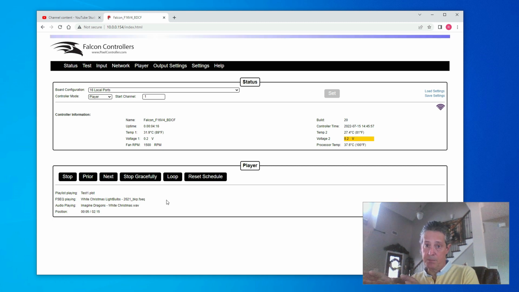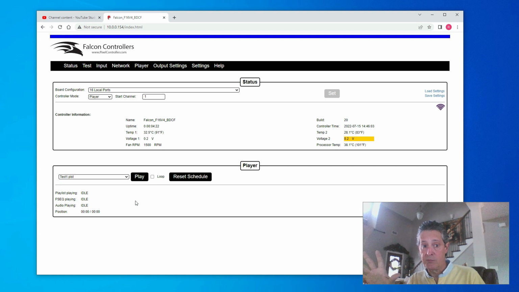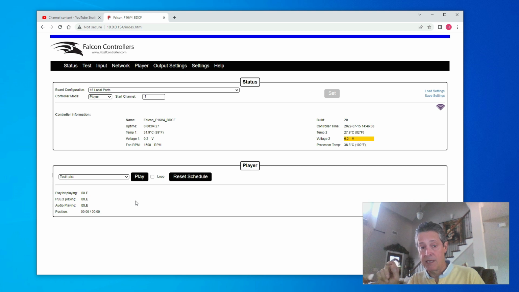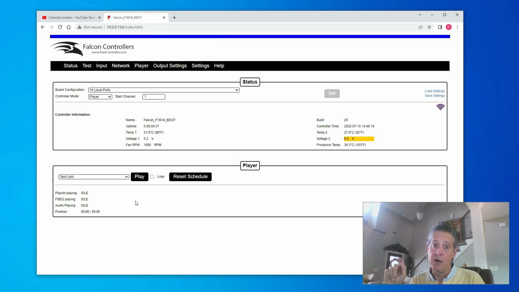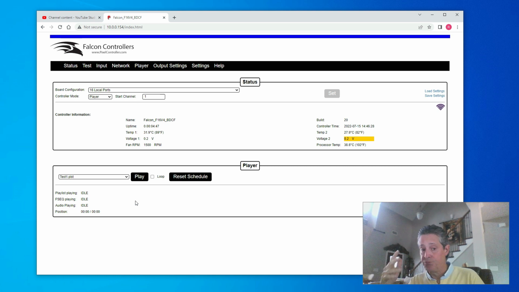Now this player thing here in the bottom is just for testing purposes. Once you have your schedule done, you can just leave it like that and forget about it. Okay, it will start at that time. Now the thing here is that since your Falcon controller is your player, it's going to have to be on all the time, obviously, right? I mean, if it's off, it's not going to start, right? So you're going to have to leave it on all day long or night long.